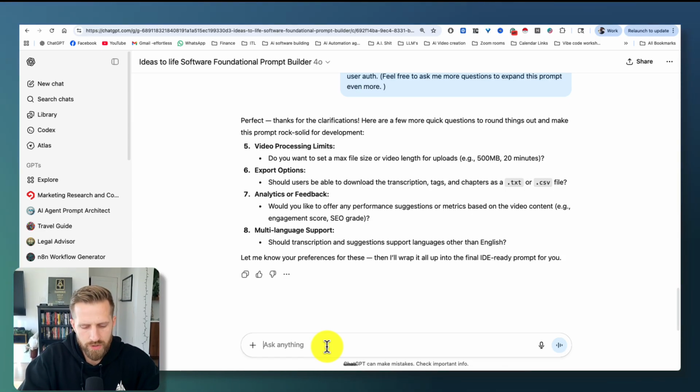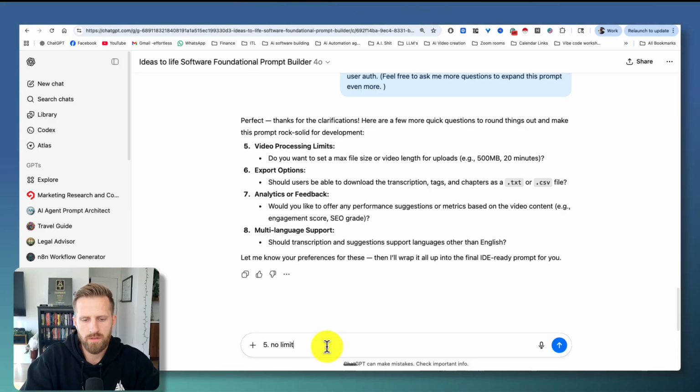Okay, that's a good question. Video processing limits. Let's just say no limit. Let's see what happens. That's one thing I'm concerned about. If I try to upload a video to this platform, there's no database with Google AI Studio. You can connect Firebase, but it's a little clunky at this point in time, but hopefully it gets smoother in the future. But we'll see if we run into that issue.